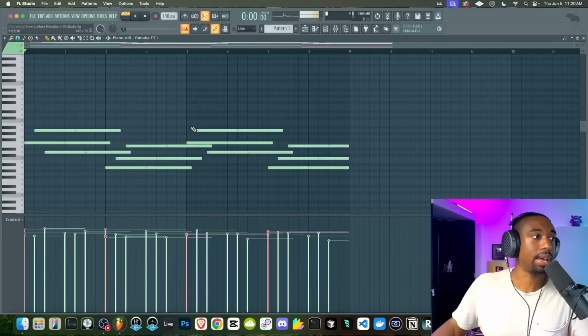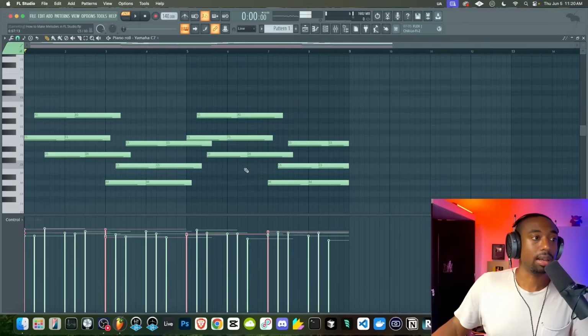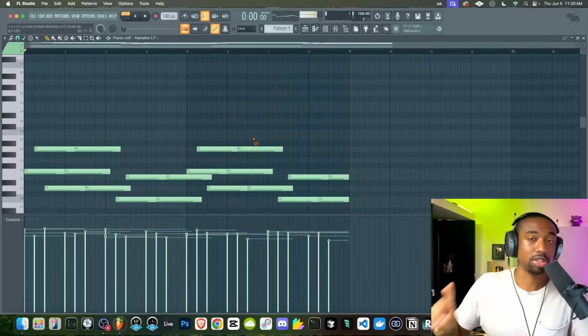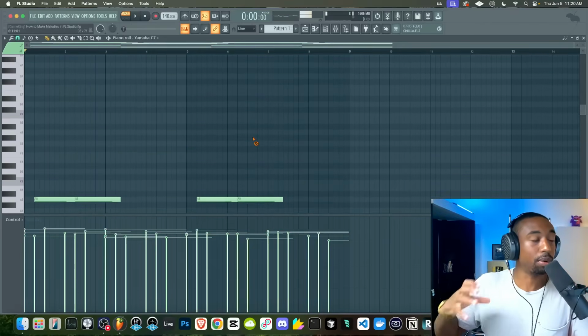So all we have left to add is a top line. And I think people confuse melodies. They think it's just one thing. Melodies can be 4 components combined.